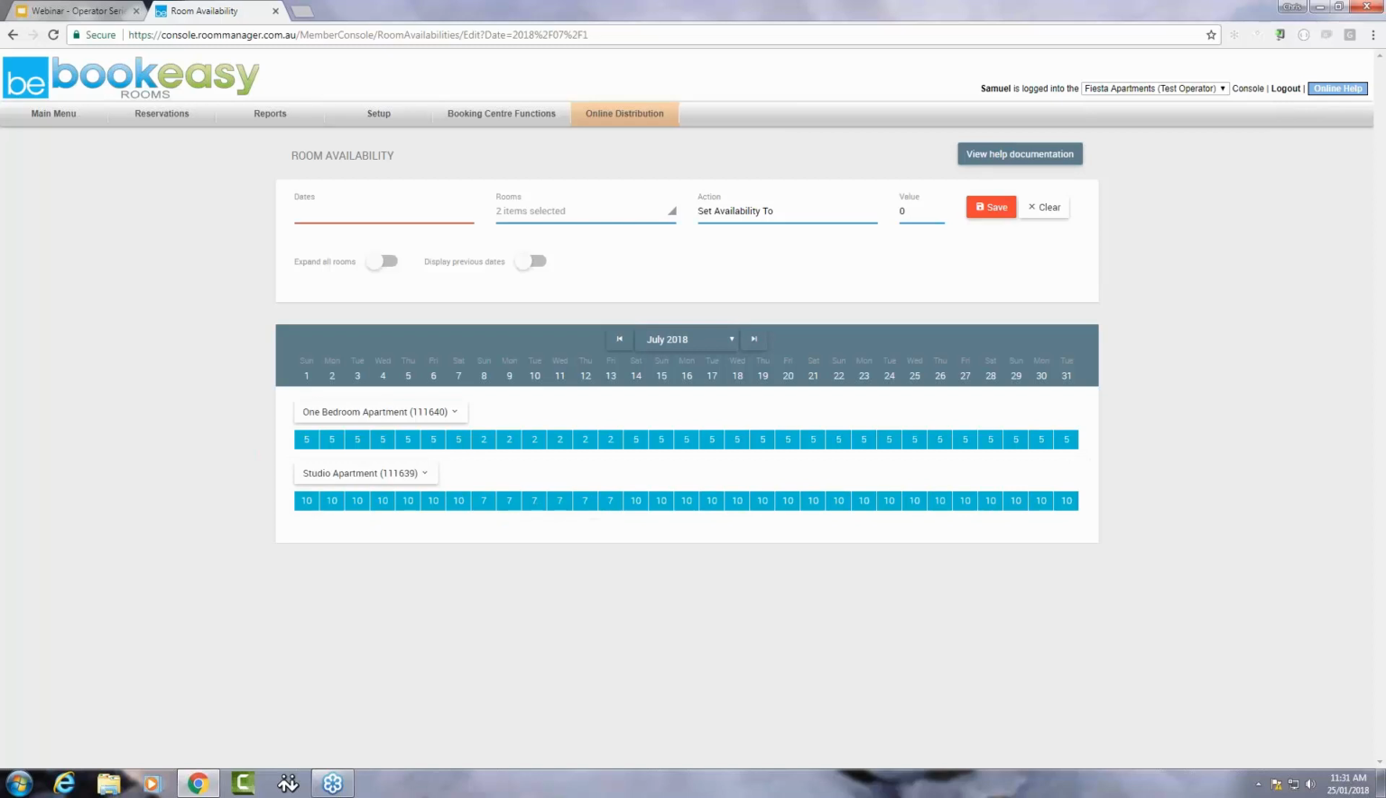If I wish to reverse or amend my one-bedroom apartment, I can click and highlight, and I could say that what I want to do is increase my availability by 2. So you do have total flexibility over your availability calendar.